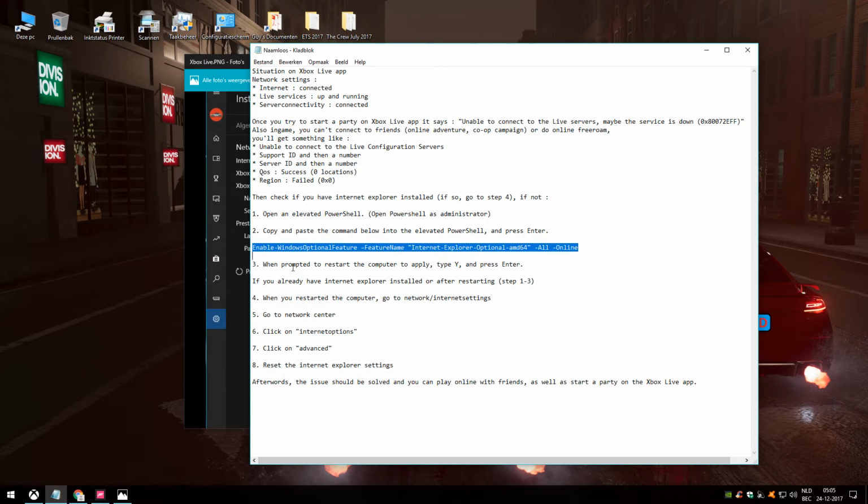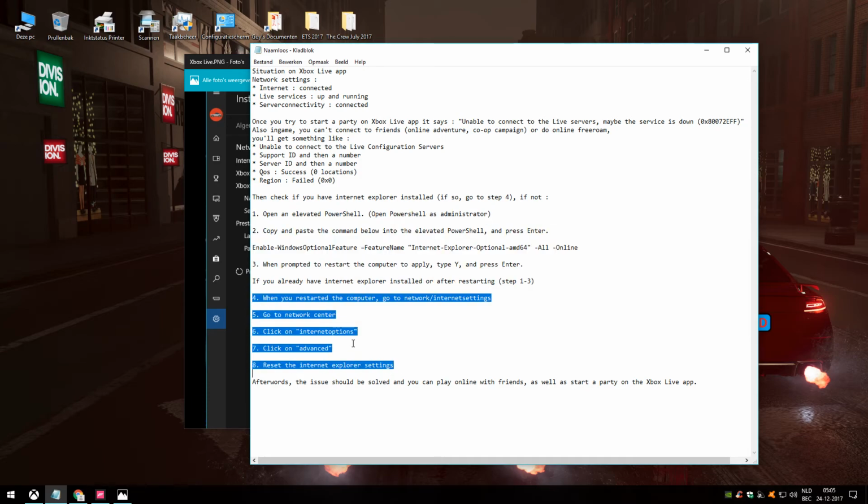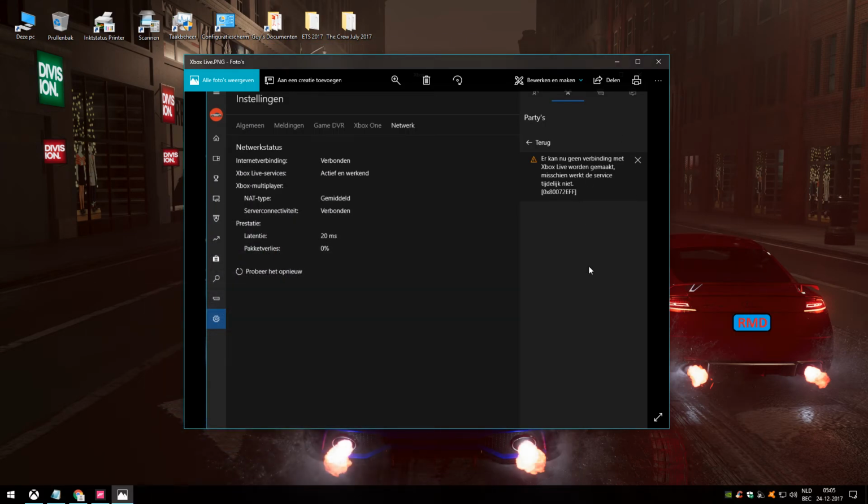The first three steps are in case you do not have Internet Explorer installed, then you first have to reinstall it. That is how you do it, and once you have reinstalled it, you go to steps 4 to 8, and afterwards the issue should be solved and you can play online with your friends in Forza Horizon 3. And probably also in others, it's probably the same for all of the Microsoft games. It has to do with, it's all connected. The Windows, Internet Explorer, Xbox Live app, you name it, it's all connected.